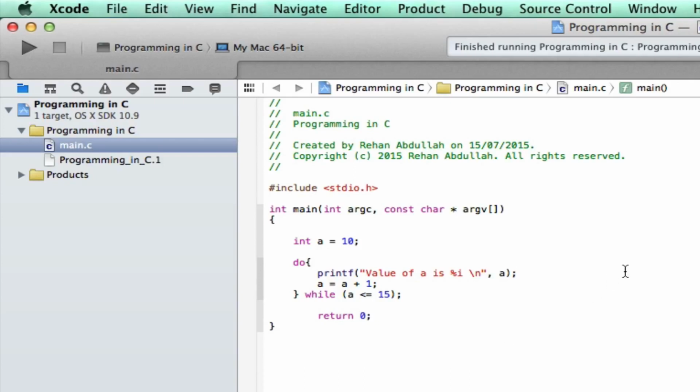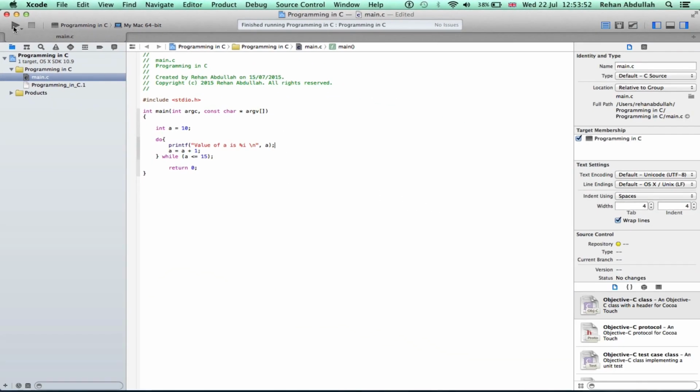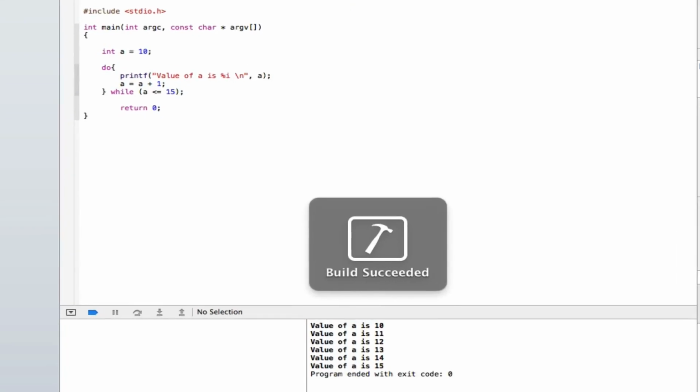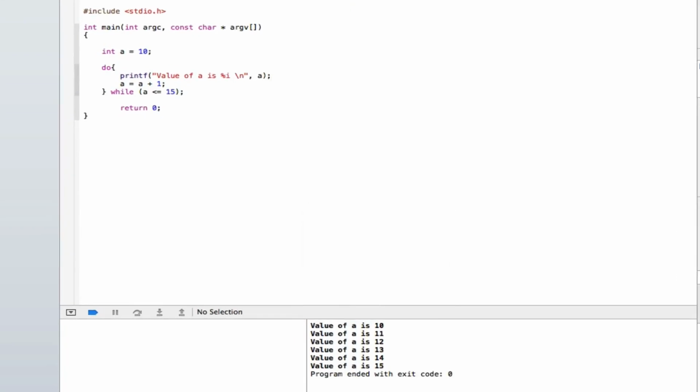This program is telling you to do this while it's doing that, so we can execute this and see what we get. Okay, the build succeeded. So value of A is 10 all the way up to 15. So 10 plus 1 is 11, 11 plus 1 is 12, etc. And it stops when it gets to 15.